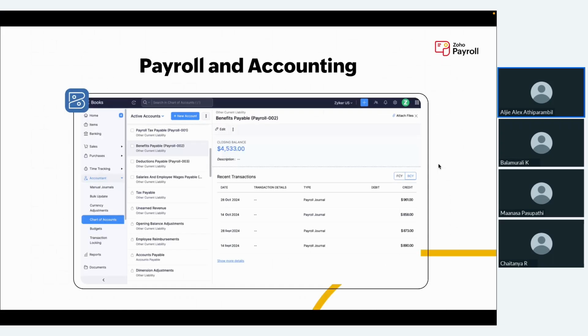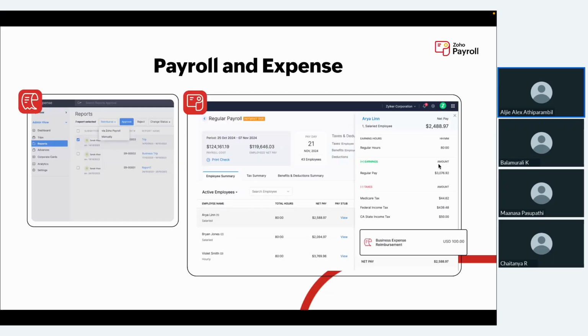Now, looking into the payroll and accounting part of it. One of the key strengths of Zoho Payroll is its tight integration with Zoho Books. Payroll journal entries are automated and reconciliations happen seamlessly at month end. In short, your payroll and accounting speak the same language. As well as when it comes to payroll and expense, payroll also integrates with Zoho Expense. Approved reimbursements flow directly into the next pay run. It's a small connection, but a very powerful one as well. It reduces your manual work and ensures HR and finance never have to worry about any mismatches.